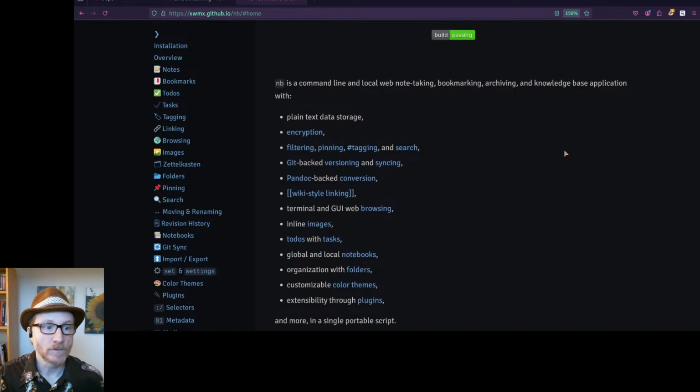You've got plain text storage. That's the obvious one. It has the capabilities for encryption, for filtering, pinning, tagging, and search, which, once you start to actually accumulate a significant body of notes and to-dos and bookmarks, etc., search becomes much more important. And tagging is a very useful way to create a taxonomy out of your notes.